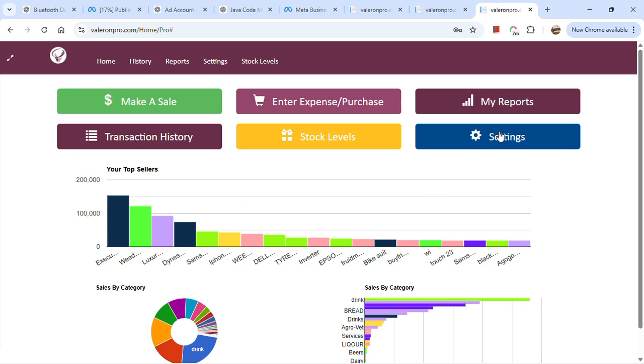So I'm going to come up here and click on settings. I can either click here or I can click up here, whichever one I want. As you can see, for stock levels, I can click up here or down here. Reports, I can click here or here, and even history, I can click up here or up here. So I'm going to first go to settings.